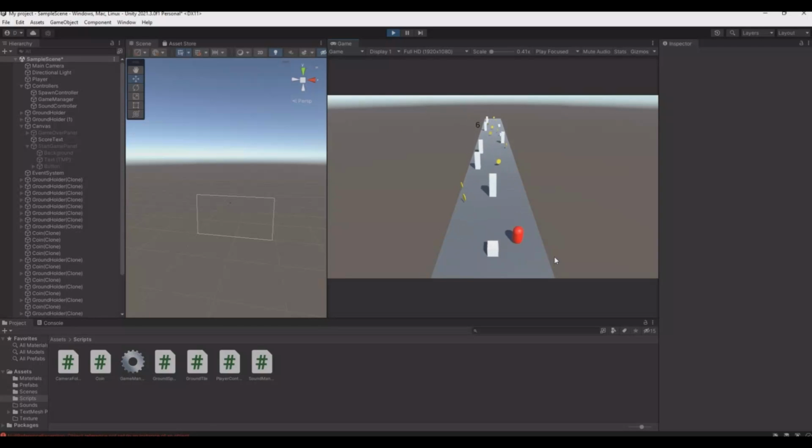You have your score. And you can jump as well if you have some obstacles that you want to avoid. And this is a basic, simple endless runner, and when you die, it will be game over and you can try again.